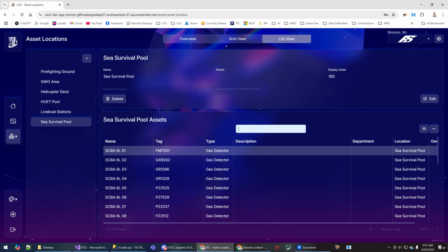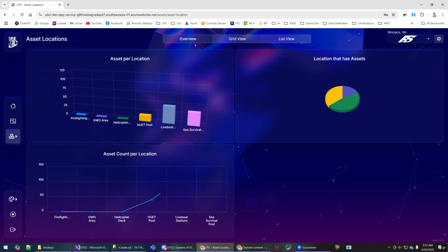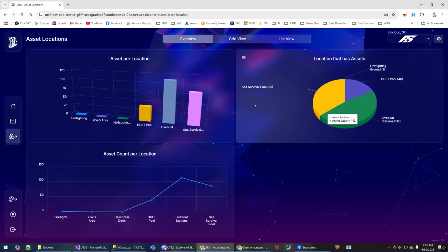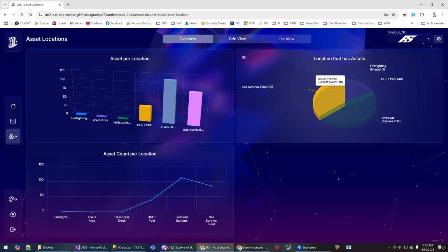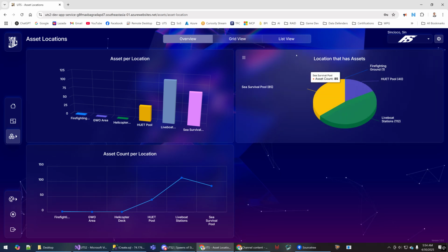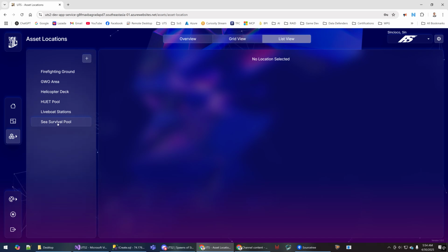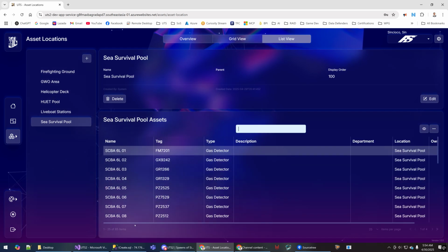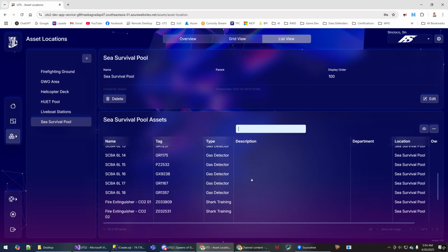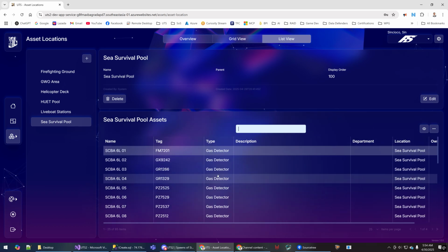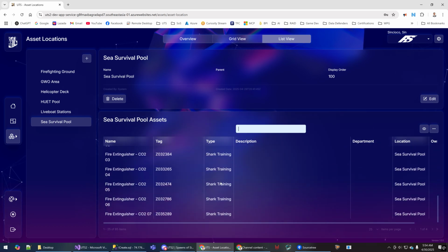One thing we are going to work on in the future is if you go to the overview and you can see that, like, C survival pool has 85 assets underneath it. Right now, you can't click on this to just see what those 85 items are. But for the time being, and we are going to fix that, just go to the list view, right? Find C survival pool, and you can see all the 85 items. You can see right there, 85 items. That was being shown on that graph. So this is basically the detail of that graph.